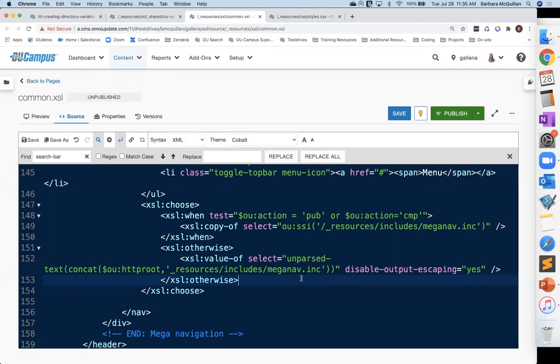Because of the way this is set up, I'm really going to need to make adjustments in both of these places to make sure it looks right inside OU Campus and it is publishing out correctly. So this root-relative path, _resources/includes/meganav.inc, I'm going to copy that because that's what I'm going to use as my default value if my directory variable isn't set. So we'll hold on to this for now.